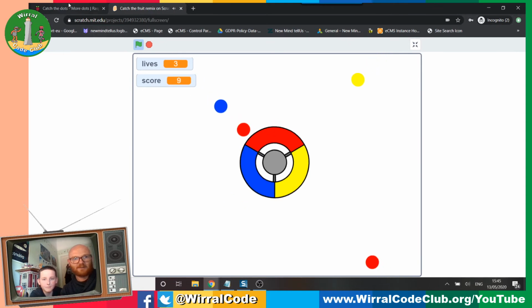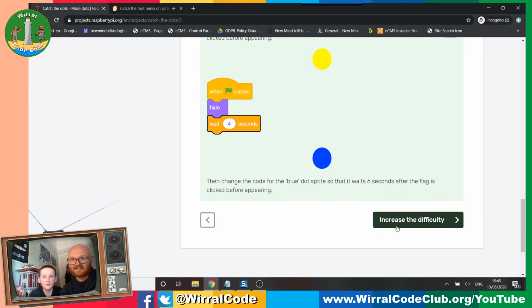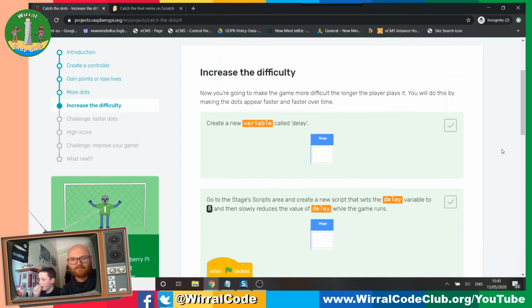Alright, let's go back and have a look. What's the next thing? It says increase the difficulty. Now you're going to make the game more difficult the longer you play. You will do this by making the dots appear faster and faster. So create a variable called delay. Do you want to go ahead and create a variable?